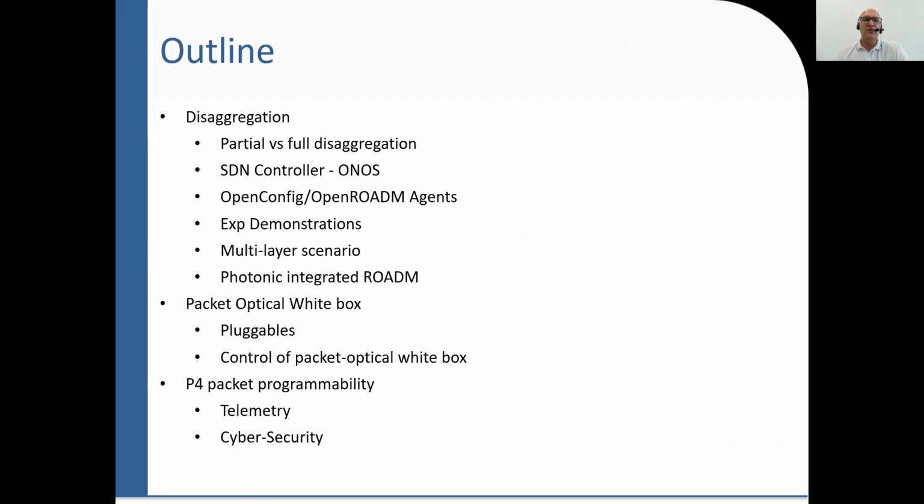And then I will move to the latest activities in which we are active, to refer to the evolutions from transponders as standalone elements to support the packet optical white box, which includes pluggable modules as well as packet programmability. In particular, we are focusing on the P4 technology to program the network. So I will give you, just at the end, some suggestions or points for discussion about the opportunities that this programmable packet optical box may open.